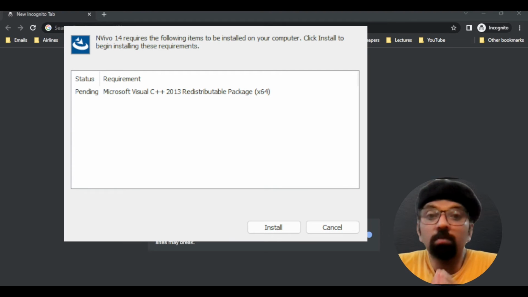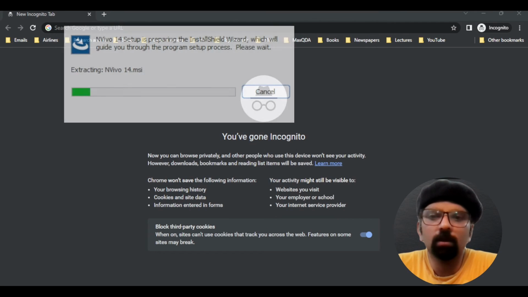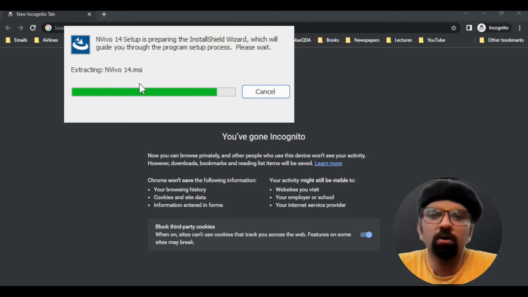In some cases, you may encounter additional requirements that need to be installed before proceeding with the NVivo 14 installation. For example, I am prompted to install the Microsoft C++ package. If you come across any additional requirements like DirectX setup or any other prerequisites, simply follow the installation instructions and hit install to proceed. So I am going to hit install. And now the setup is extracting NVivo 14.msi.